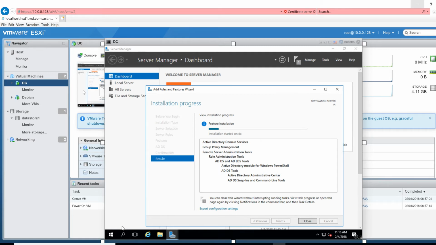While this is happening, and this feature is not available to our members right now, this is to show you if you have your own VMware and you can do this on your own.